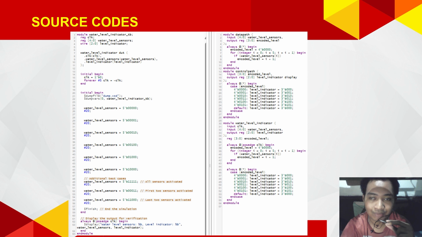So the top level module, which is the water level indicator, instantiates the data path and control path modules, connecting them to the CLK, water level sensors, and level indicator signals.